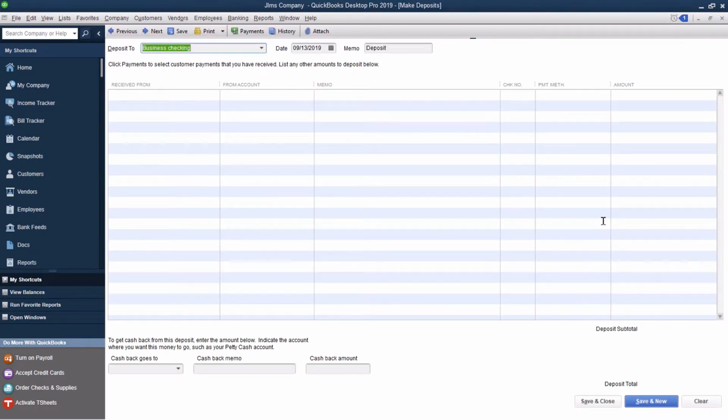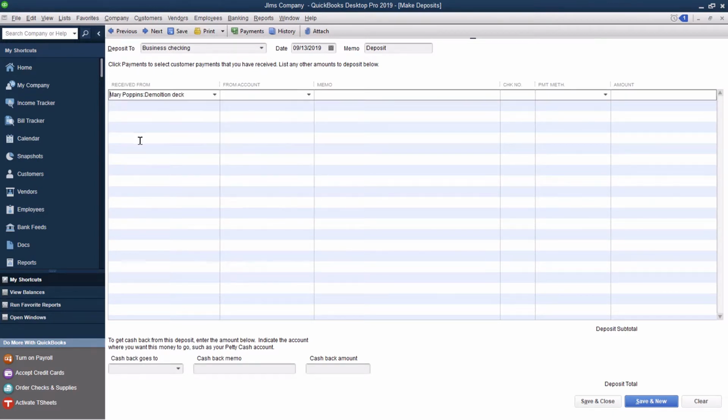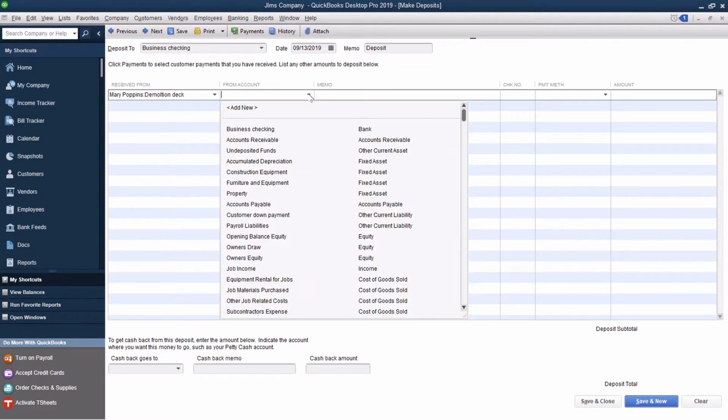Clicking on the record deposit icon opens it up, and we see this make deposit form we had open a few minutes ago. Since it automatically defaulted to your business checking account up top, we just need to tell it what the source is first under received from. In this case, it's from Mary, but it's also being linked to a job. And then here under the from account is where we tell it what the second T account is.